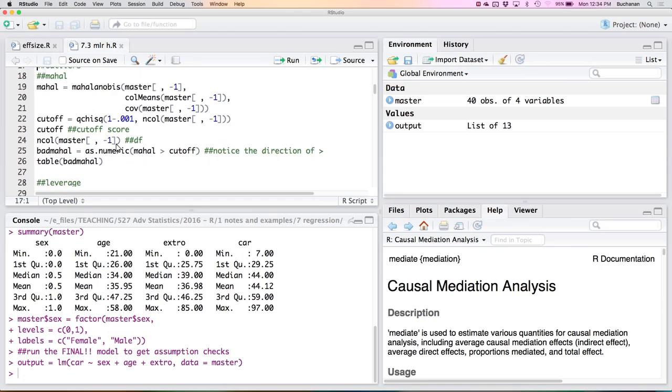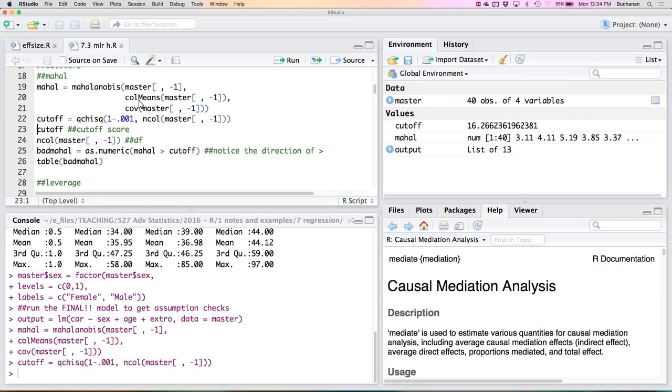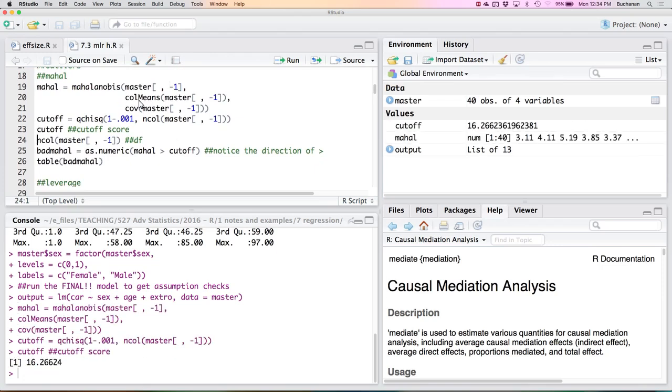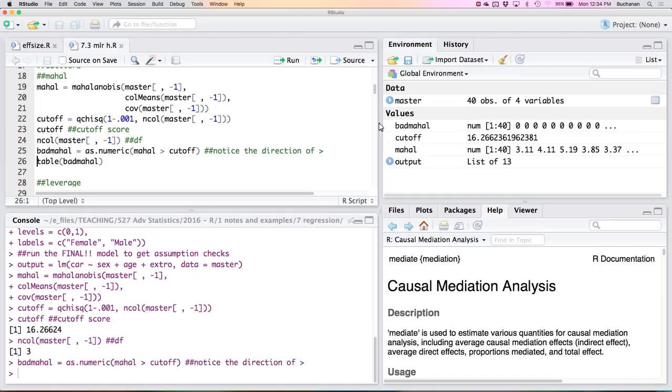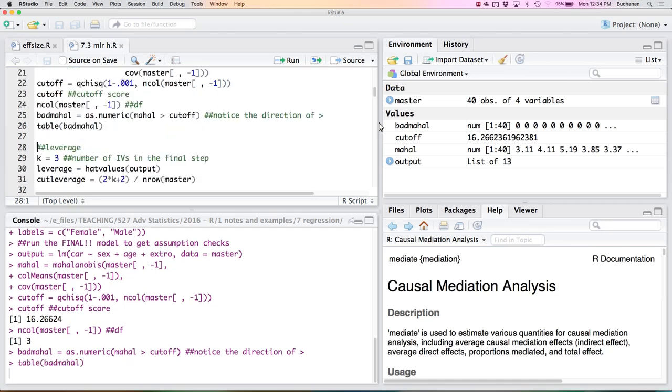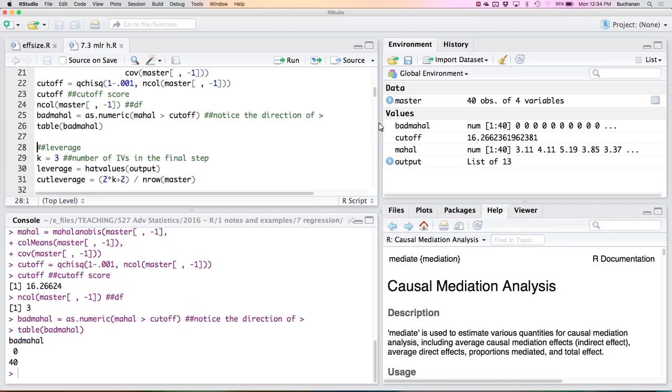All right, Mahalanobis has not changed. This is the same old Mahalanobis. I've dropped my gender column. So my cutoff is 16.26, because I have 3 degrees of freedom for age, extroversion, and my DV, car. We're going to save if they're bad, and we should have no Mahalanobis outliers.